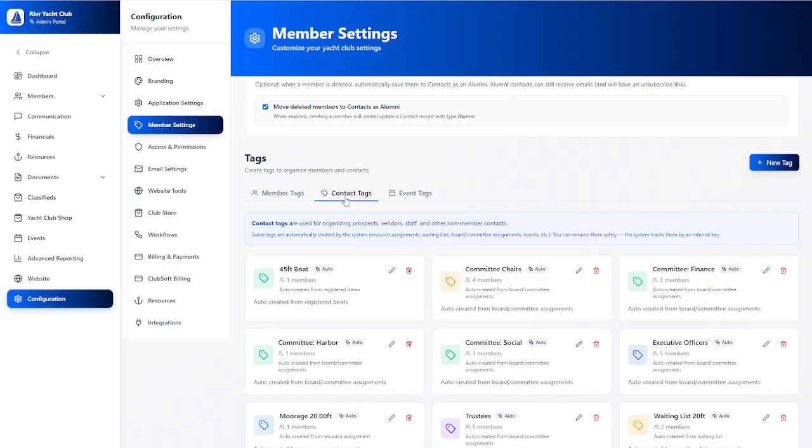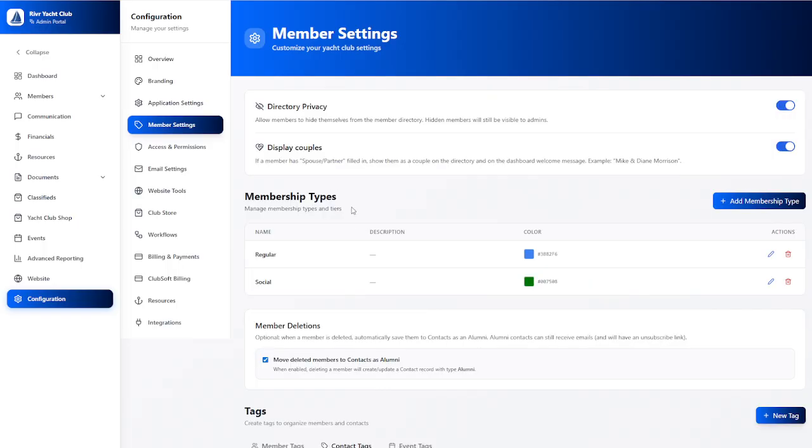Contact tags works very similarly. This is where you would have different tags for non-members. So in my case, I have a staff member that was added, and so this tag was automatically created based on their staff account. And then finally, event tags. When a user goes in and registers for an event, they would end up getting added to an event tag. So that's where all of the tags live. You can go in and create new tags from here, or the system automatically creates various tags.